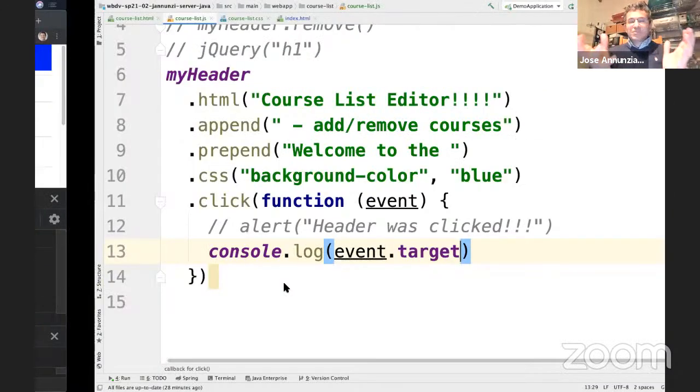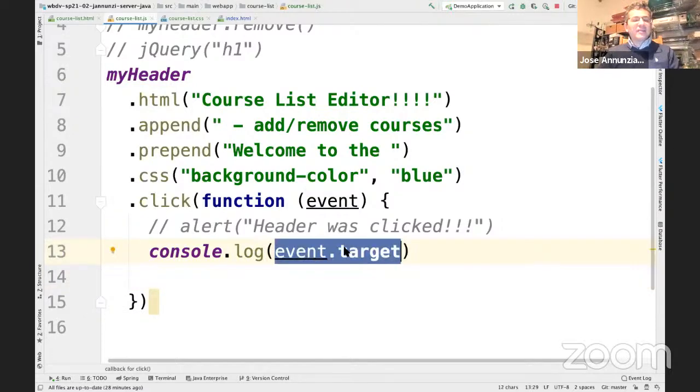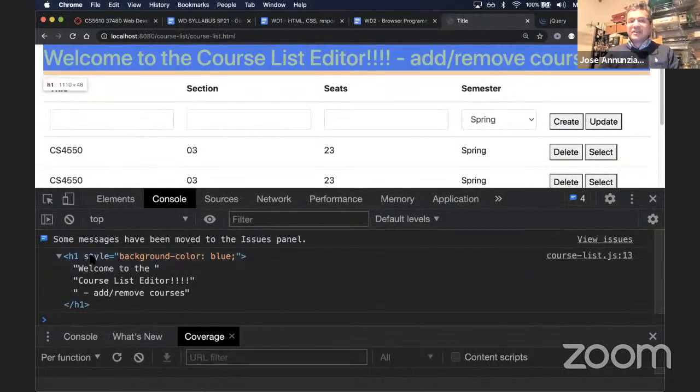Everything's there. So the actual H1. Now, could we do something with it? Maybe we can manipulate it some more. So now what this event.target gives you is the raw H1, right? It's the raw H1 DOM element, not the jQuery object that I can manipulate.